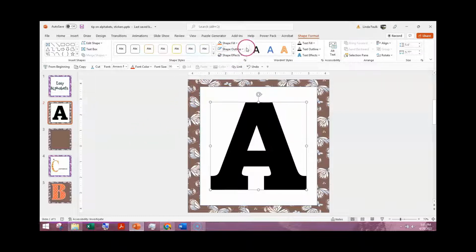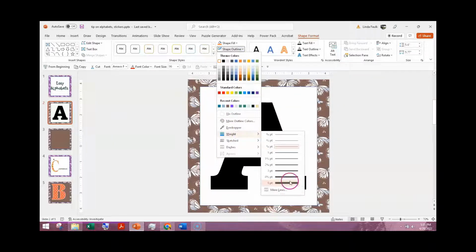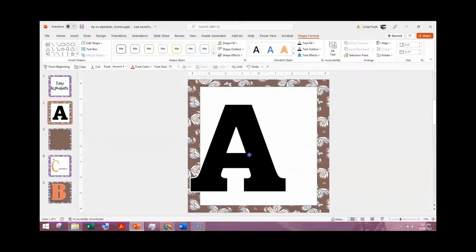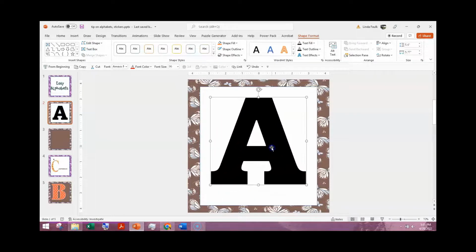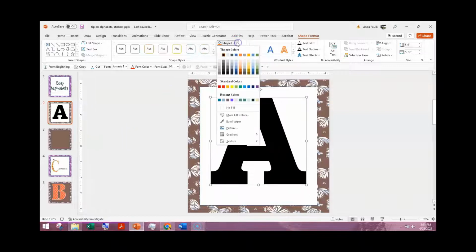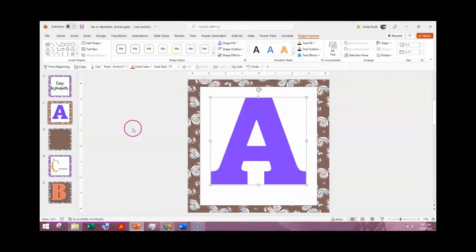I'm going to put an outline on it, and I'm going to bump it up and make it 4.5. If I move it over, you can see it does have a white outline. And for those of you who aren't paper crazy like I am, you could make a whole bunch of alphabet stickers by just putting a color on it, and they are pretty colors. But I think I'm going to fill mine with paper.